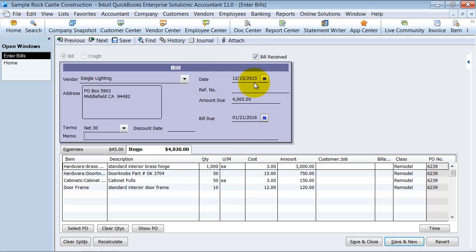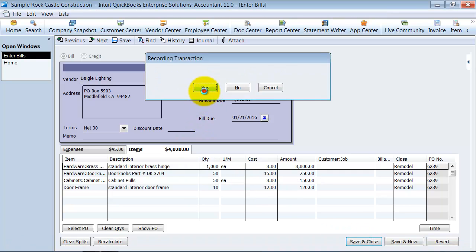And the reason for that, again, is because this was received in inventory. You don't want your inventory to go negative. So you want to make sure to receive the inventory and that the bill's dated on the date that the items actually came into stock. Okay, so I'm going to say save and close here.